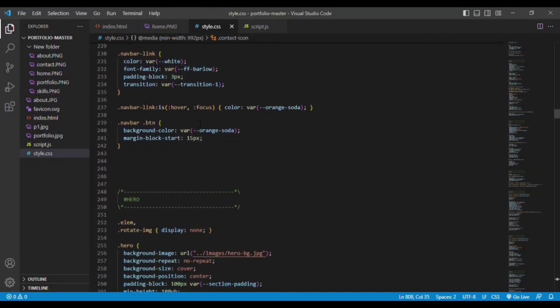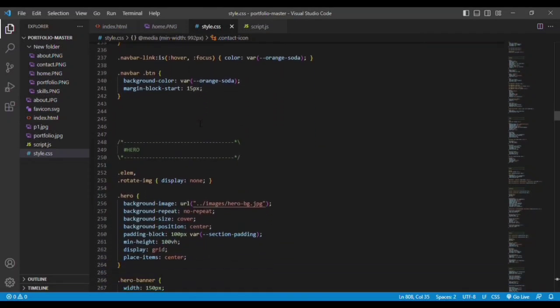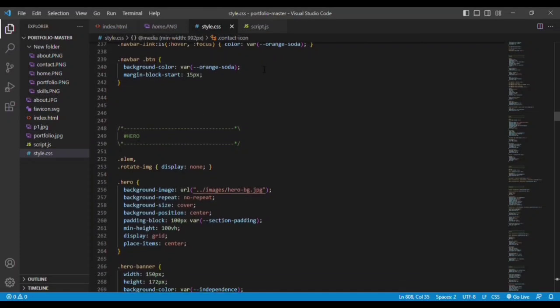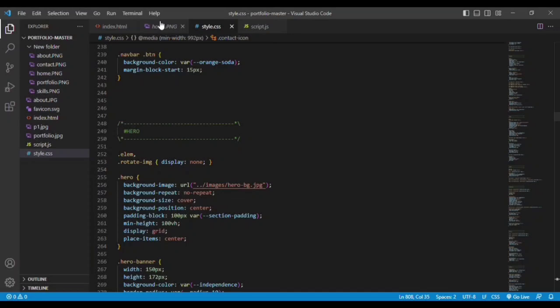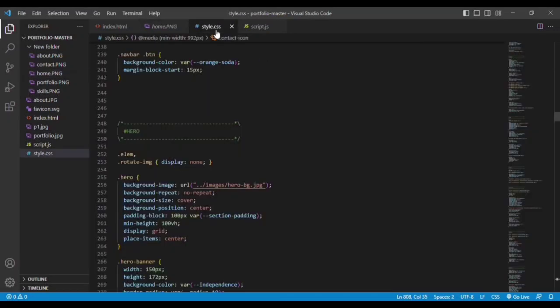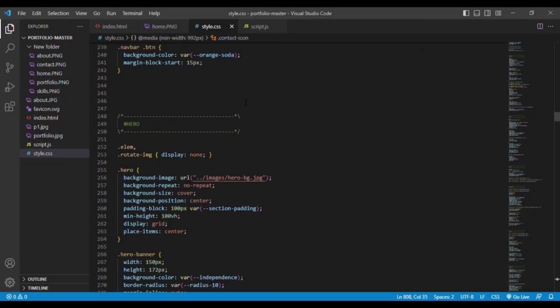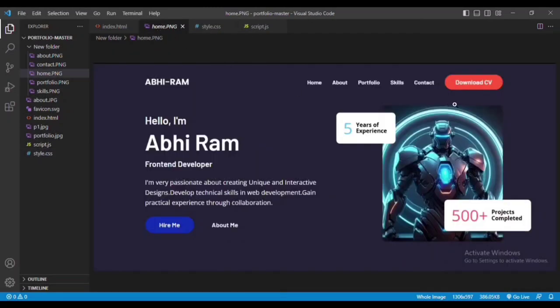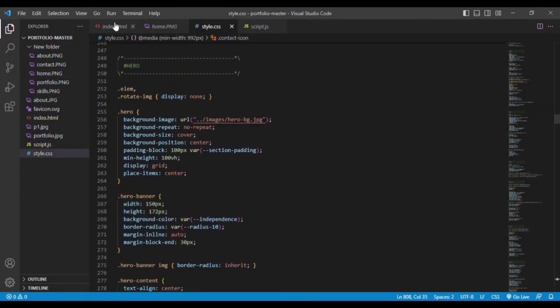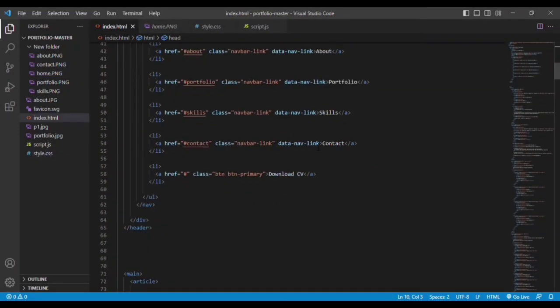For the nav link, we are giving the font sizes. These are very basic ones, and you can know all of them. Nav link hover color change is there for the nav link. So whenever you hover onto these nav elements, the color of them will change into orange color. For the nav button orange, we are adding background color orange, margin block start 15 pixel. You can see it is in orange color. Then we can go to the hero section. So now let's go to the hero section.